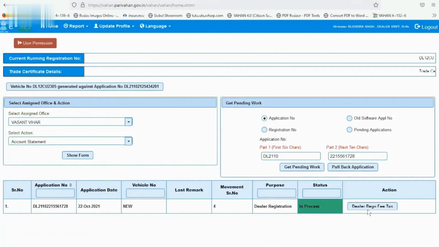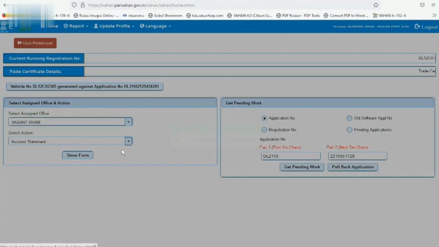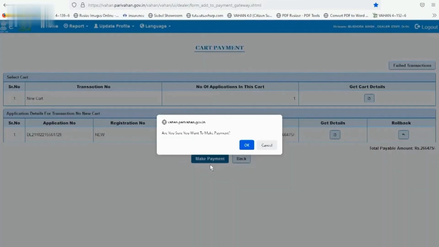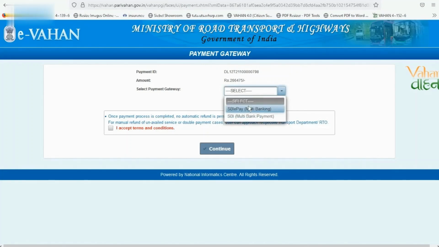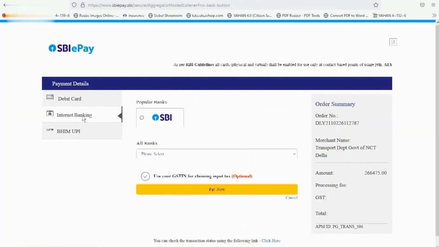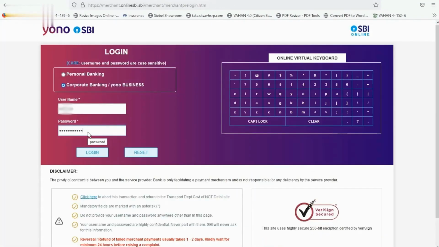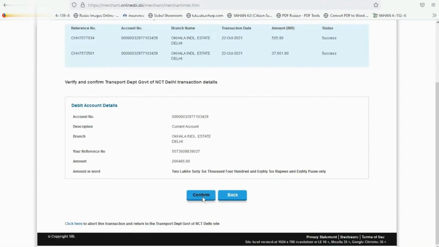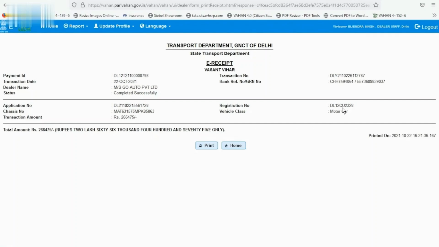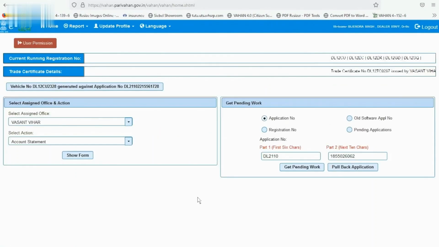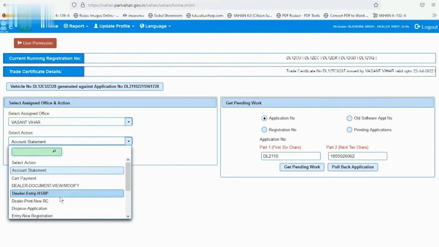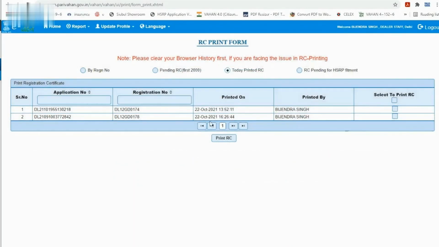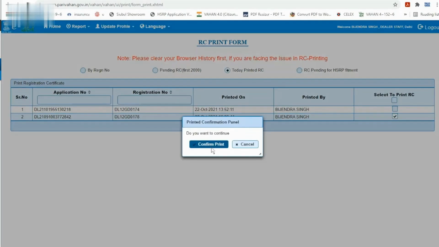Dealer makes tax payment and vehicle number is auto-generated. The dealer then prints the RC on the card provided by the Transport Department. The cost of the RC is inbuilt in the vehicle registration fee.